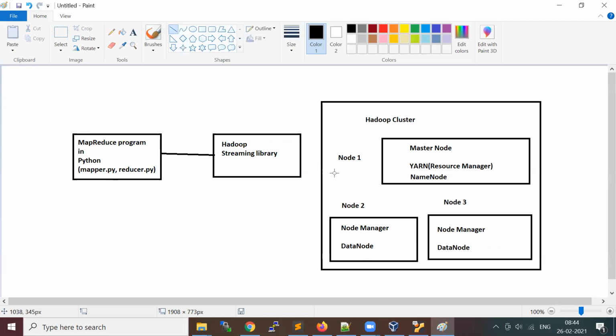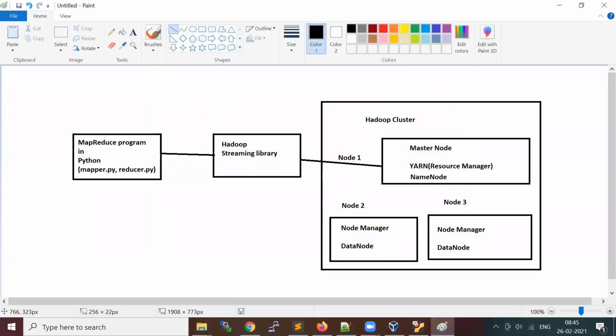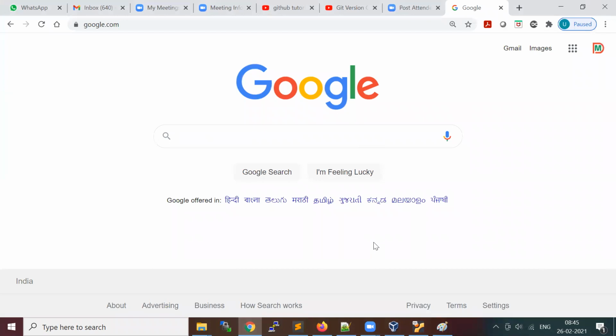Okay, so what is it going to do? It is going to convert your Python program into a Java class file and then give it to the resource manager. That's what this is going to do. Okay, so what are the parameters we need to pass?